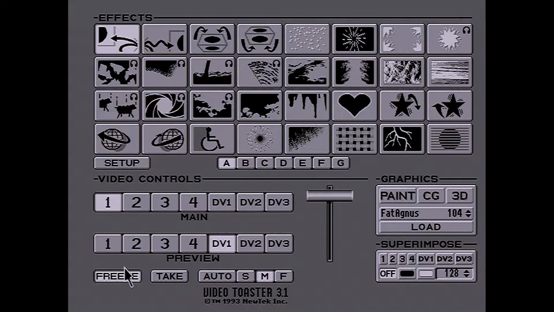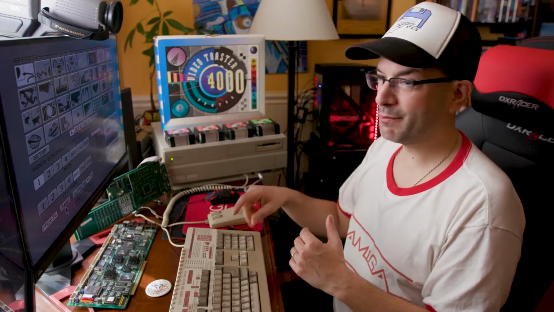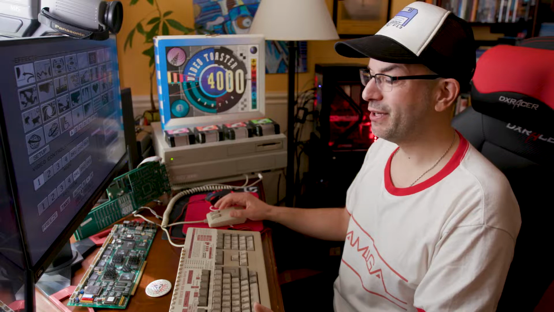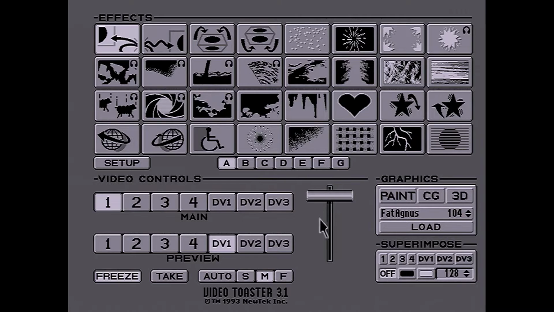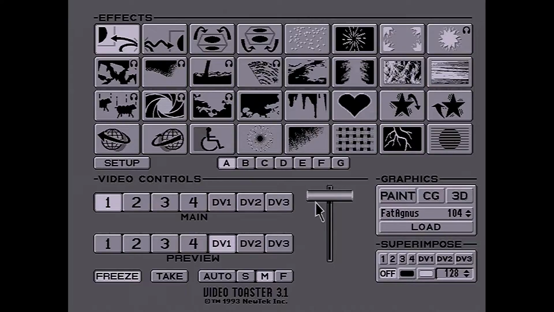Then we got freeze, which will freeze frame a video. Take will do a straight cut. If you don't want an effect between sources, you can just straight cut between them. Cut camera 1, cut camera 2, etc. And then this auto SMF. You can choose the transition speed, S for slow, M for medium, F for fast, and auto will automatically do that speed for you. If you want to do it manually, you can. That's what this is right here. This is called a T-bar, and it's a reflection of an actual physical lever that is on physical video switchers. This is a virtual representation of it.